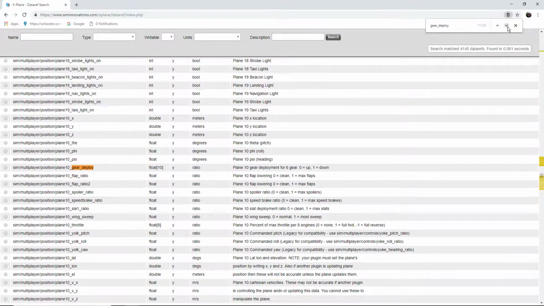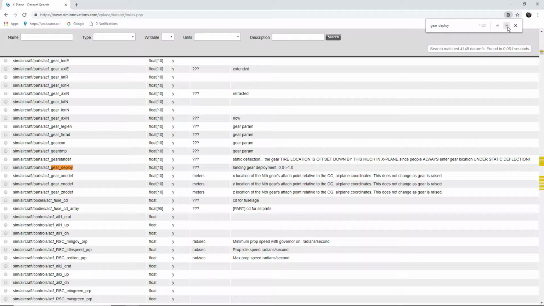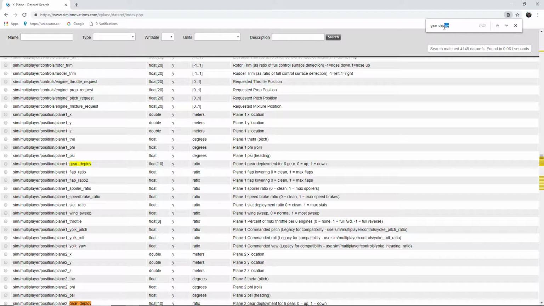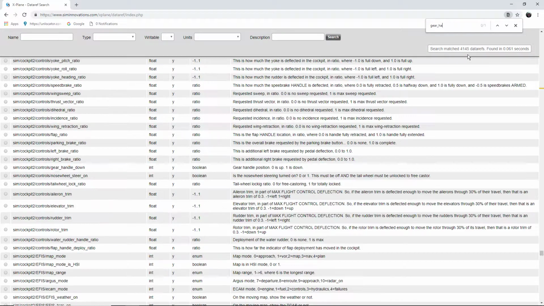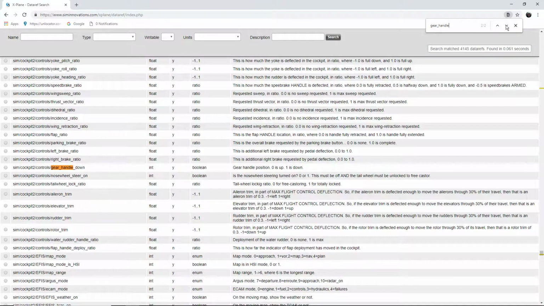These multiplayers are not what I want. I want to get through all 19 of those. See what else we got. That's it, really. See if there's a gear handle. Gear handle position. That's a Boolean. That doesn't help us. It's not a float. That's a Boolean.